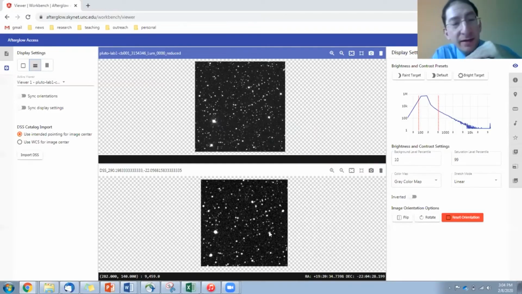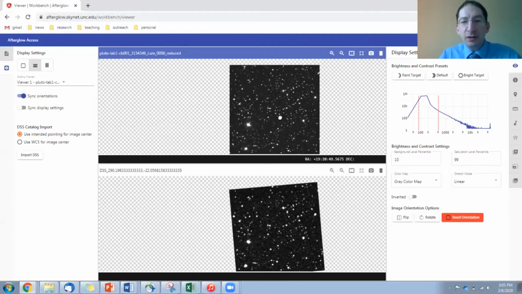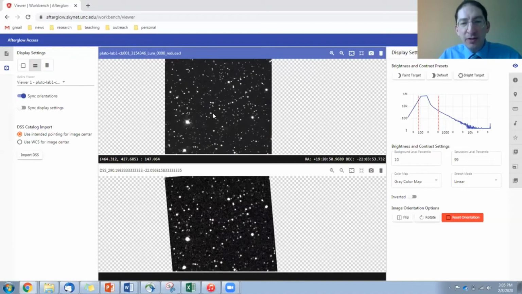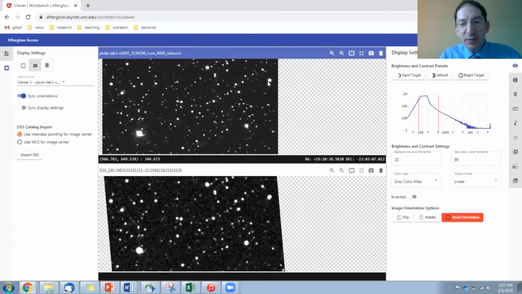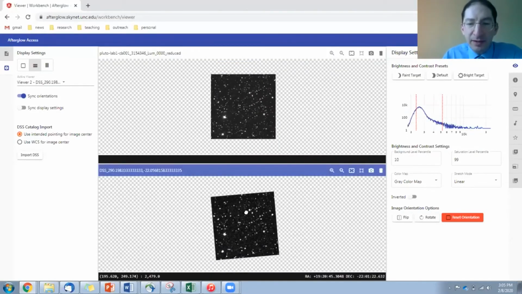Now, to help us find, in this case, Pluto, what we're going to do is sync the two images. So we have a couple syncing options here. We want the one on top. And you can see it rotated the DSS just a little bit to make it perfectly match our image. Now if we move one around, the other moves with it. If we zoom into a certain part or zoom out any particular part, it will do so in the other image as well. The two are synchronized.